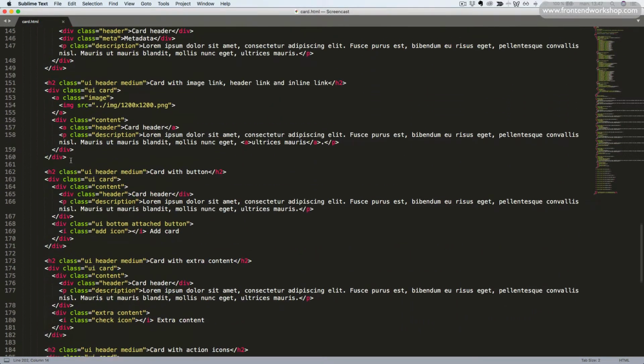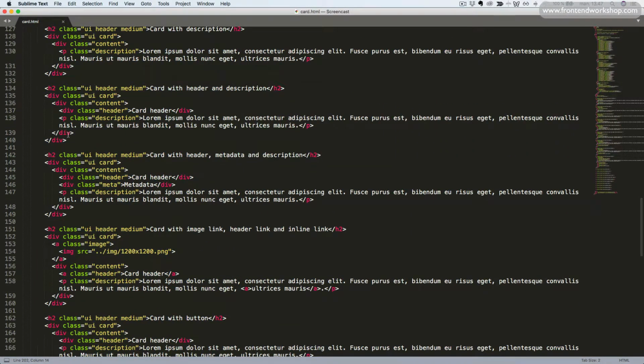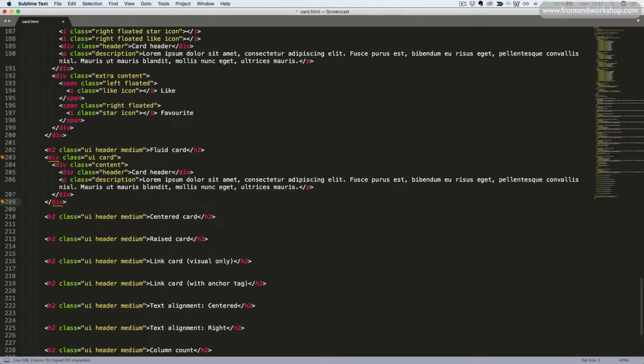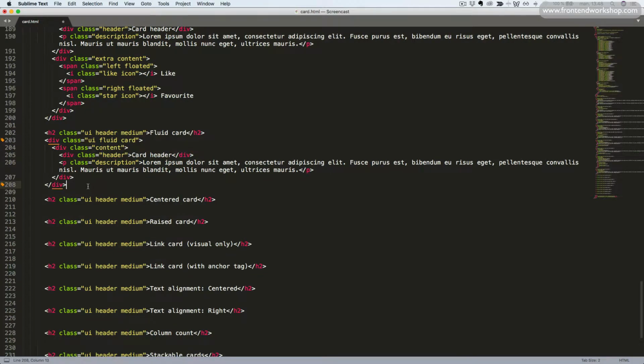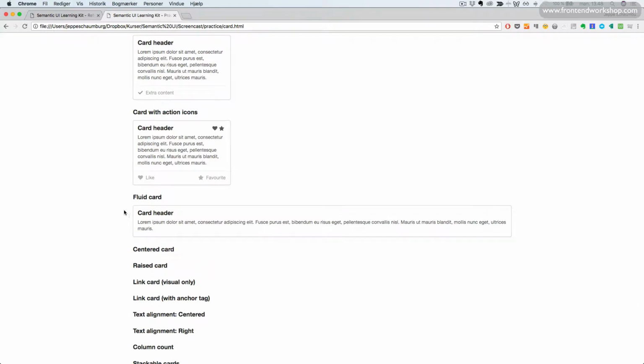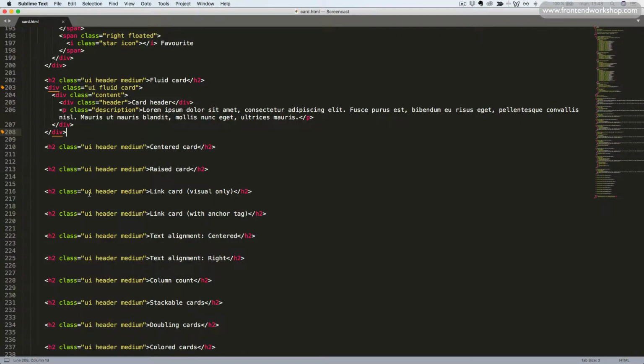I'll just scroll up a bit and copy a simple card here. Scroll down again. To make a card take up the whole of the available width, we add the class fluid. Normally they have a specific width, but with this class they will take up all the width. So we go back and refresh, and now we can see it in action.